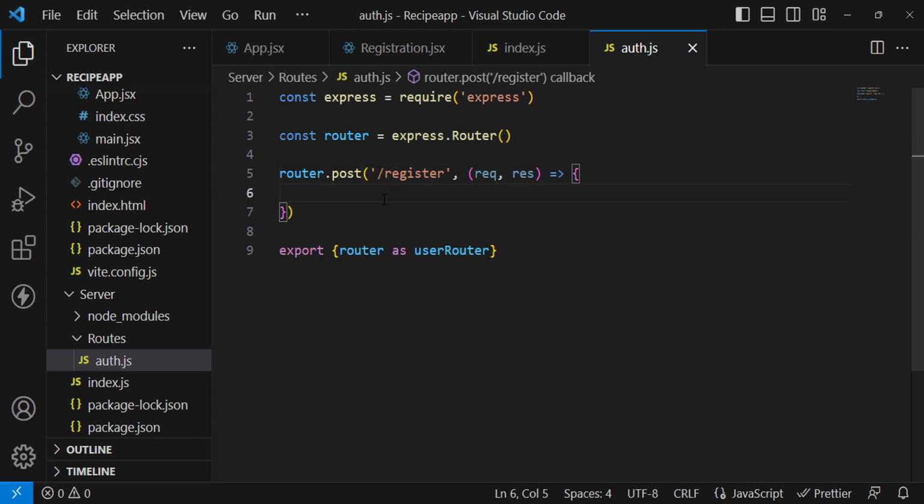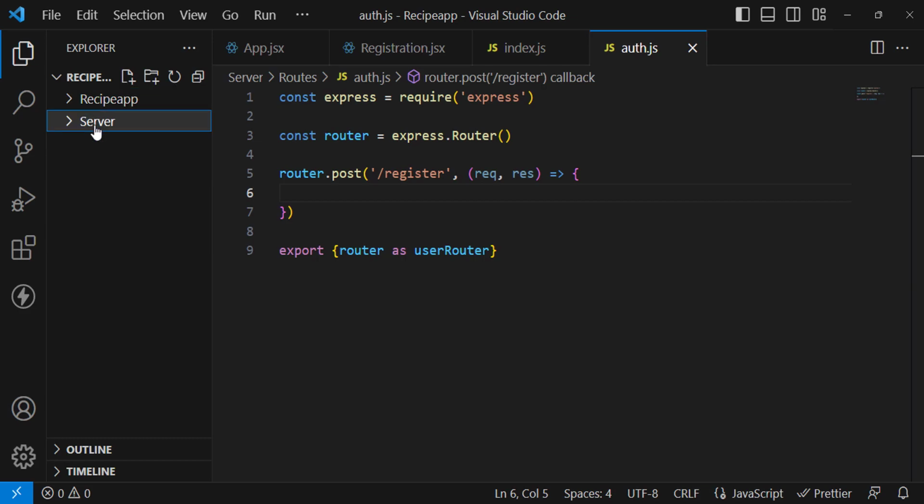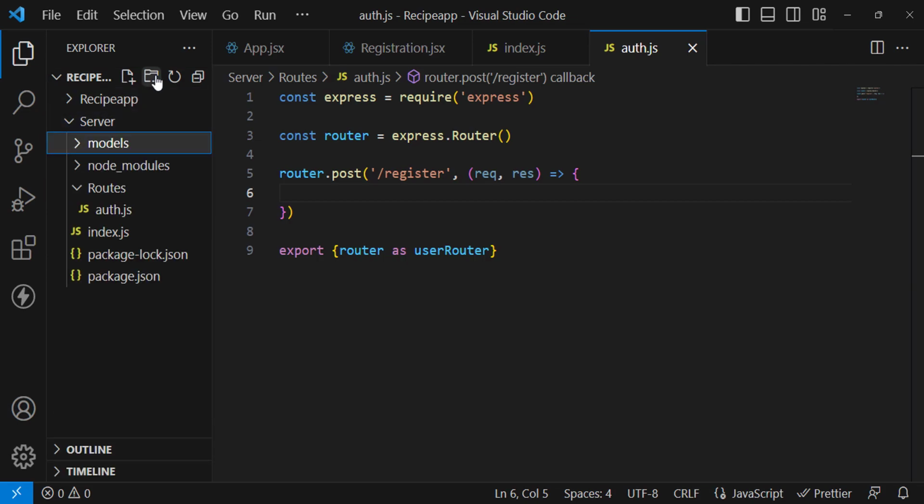So before registering a record in the MongoDB database, we need to create a model. For every collection or table that we want to create, we need to have a model for that. Now we will create a model. Let's close this, and in this server app I will create models. And inside that let's create a user, that is user.js.